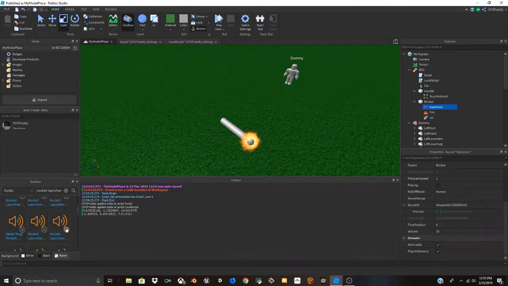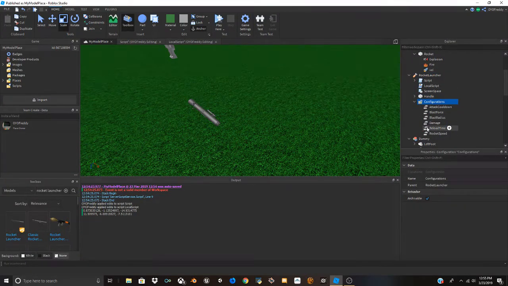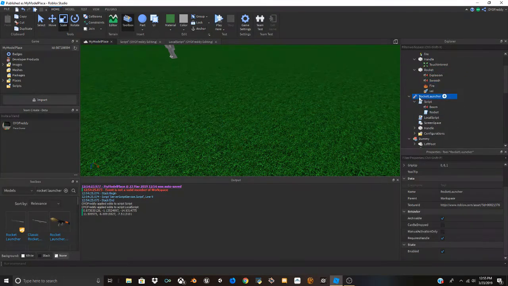Rocket! Alright, let's look up rocket launcher in the toolbox and see if we can take any sounds from there. Here we go. The Roblox classic rocket launcher. Let's look for a sound in here. So in the script we have the boom and the swoosh. We're going to take the swoosh and we're going to delete the rocket launcher.